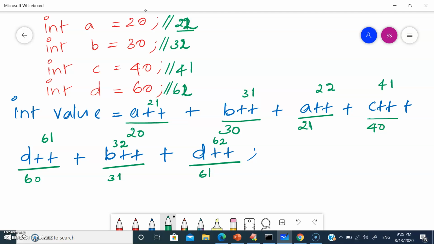So let's check it one more time. So the a value is 20. It's going to increment to 21. And then again a is there. So 21, 22. And so the latest value of a is 22, correct. So coming to the b value, first we have 30, 31, and then 31 and then 32. Yes, correct. So we have only one c++, 41. d is 60, 61, 61, 62.